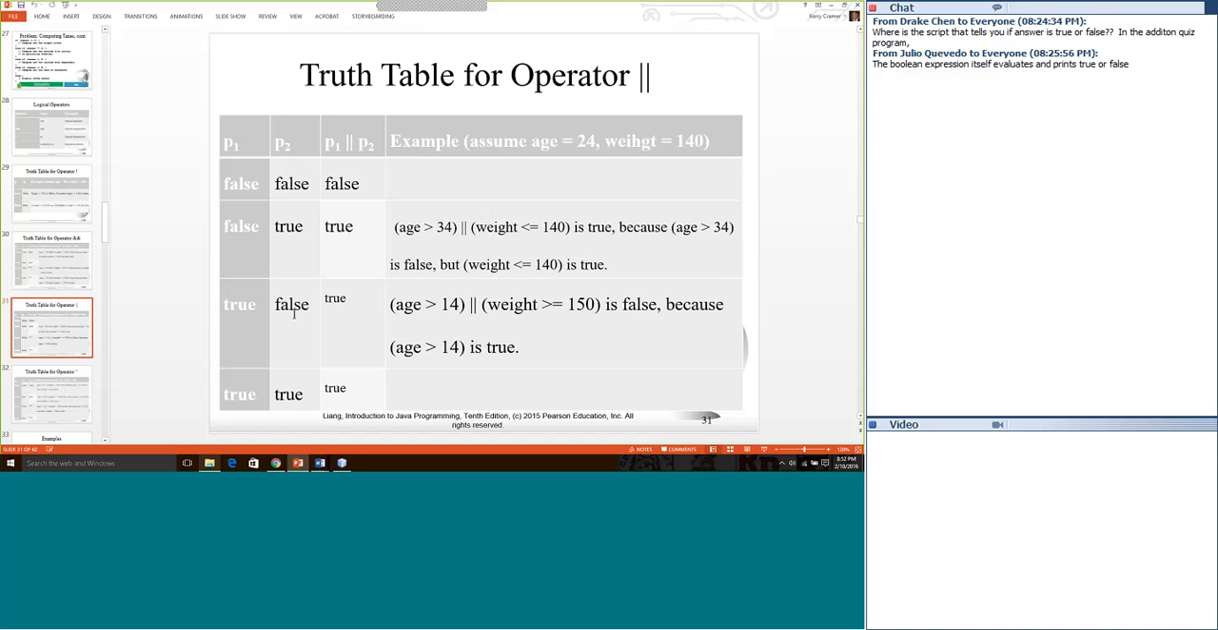A true ORed with a false will be an overall true because we have one true here. And obviously two trues, a true ORed with a true, is obviously going to be a true. And here are some examples you can look at.